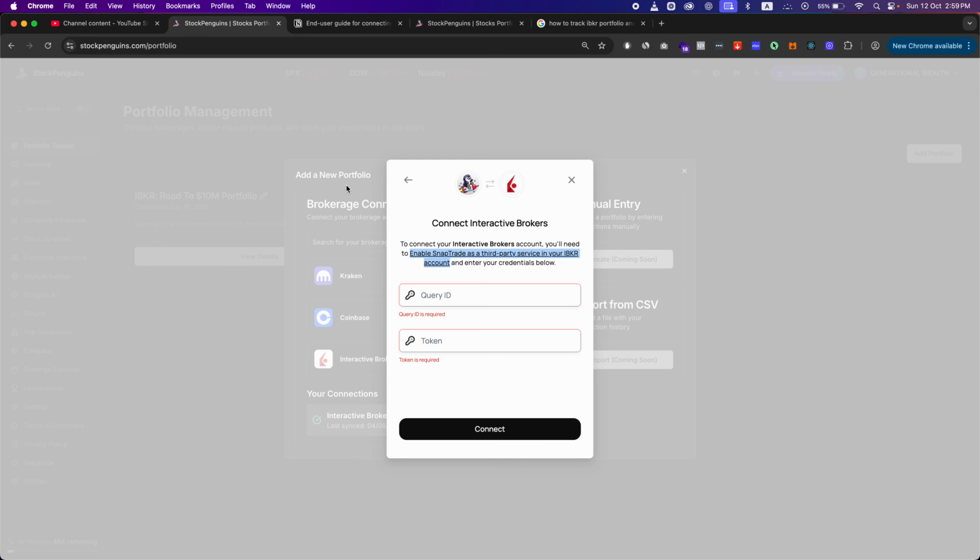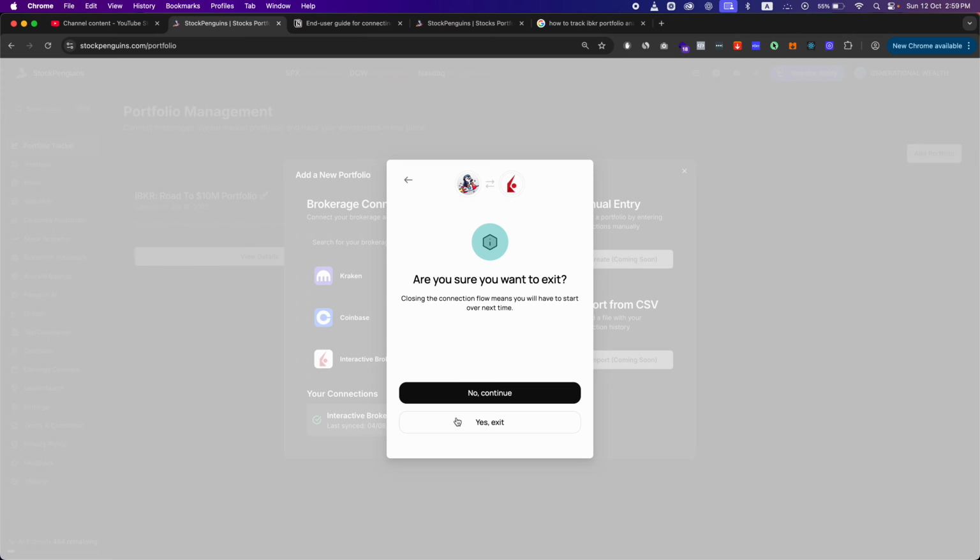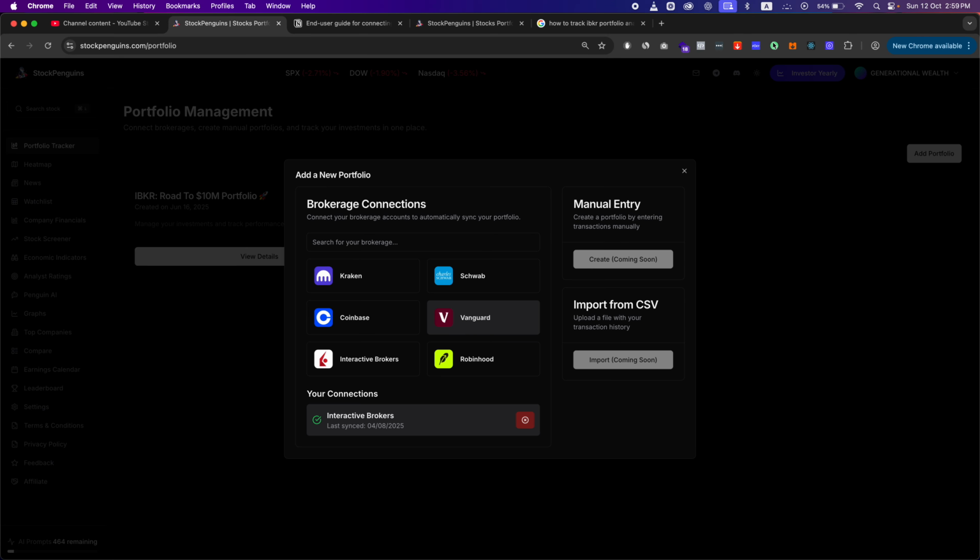All right, so in my case over here, I've already connected my account, so I will not connect a new account. But as you can see, this app also supports Kraken, Coinbase, and several other brokerages as well.